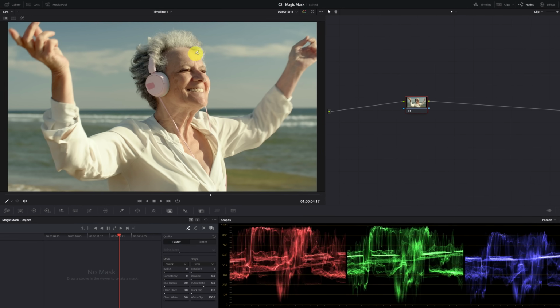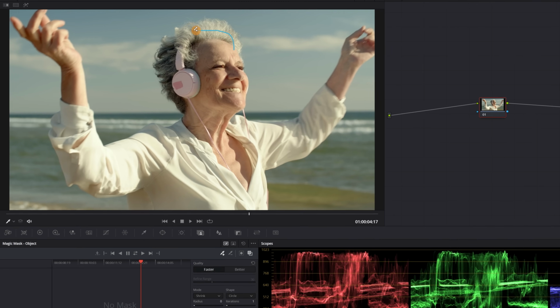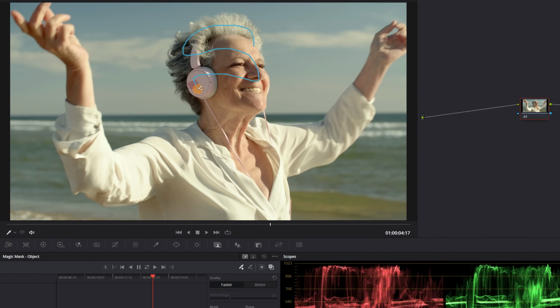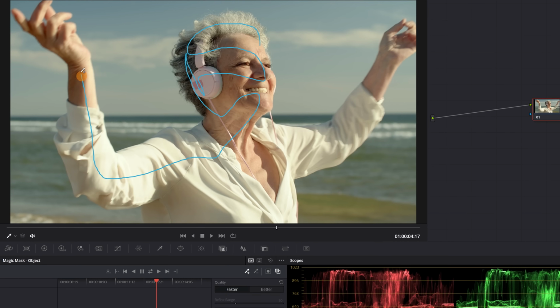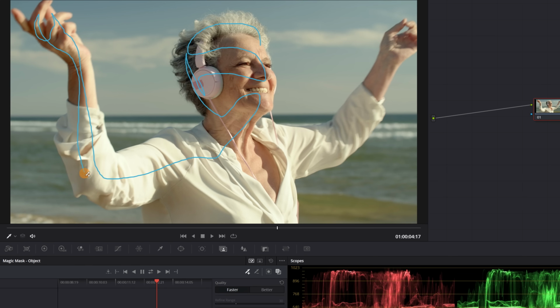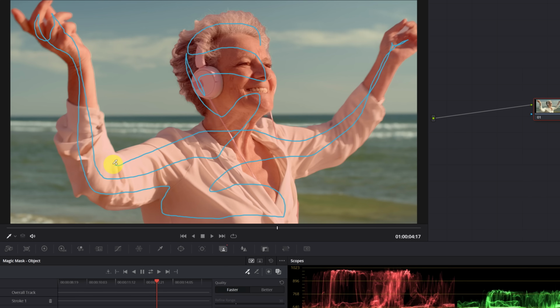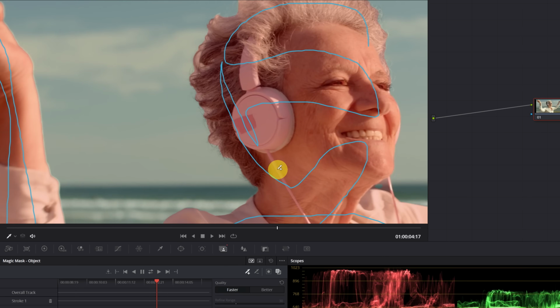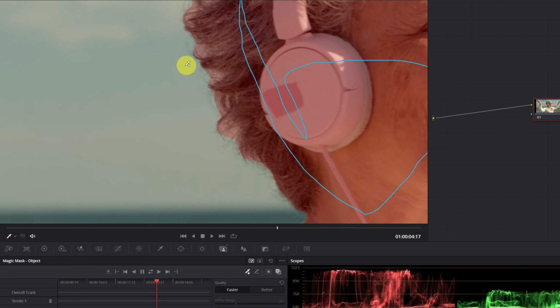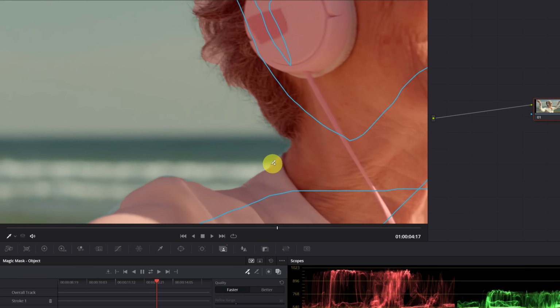Simply click on the person and see, drawing this blue line above it, this will help DaVinci Resolve to recognize the part where we want to make the mask. In this case, the lady. As you can see, in a matter of seconds, we have the mask of the whole person. It's practically perfect. But if we zoom in a bit, we can see that the edges are a bit rough. We can fix this with a simple click.